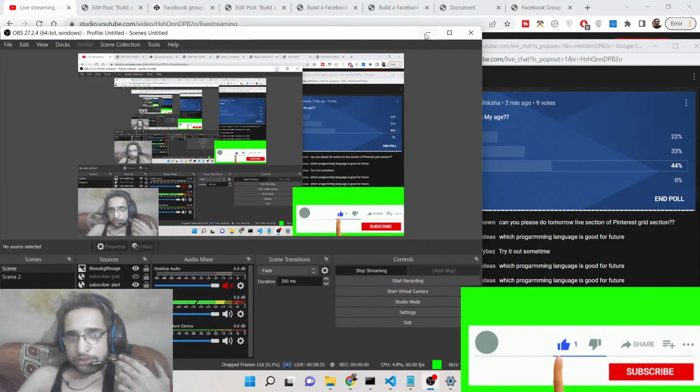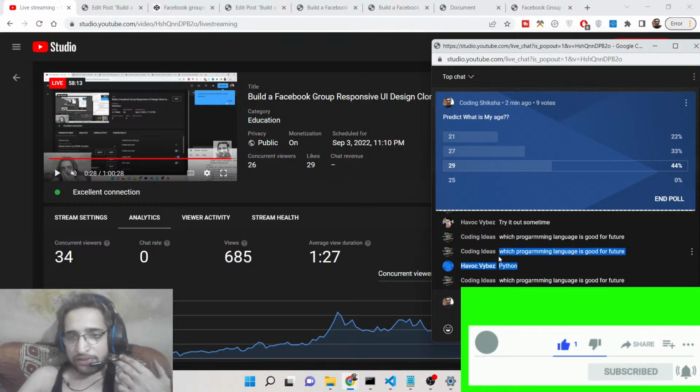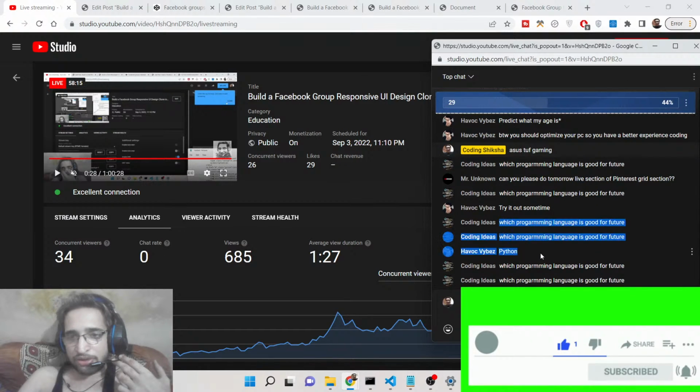You can see here which programming language is good for the future. I will definitely recommend Python or JavaScript. These are the two programming languages I could recommend to you as a beginner. If you're not an intermediate or expert developer, I will definitely recommend either Python or JavaScript.